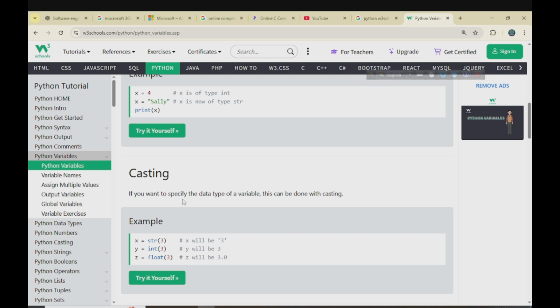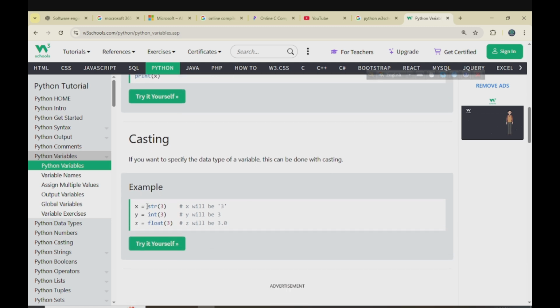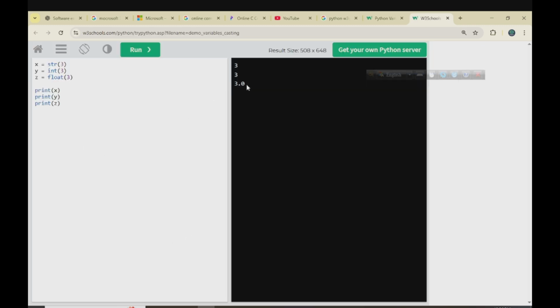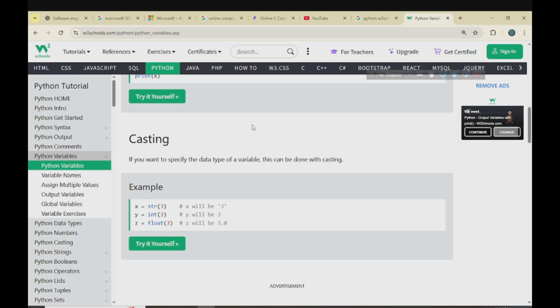Okay, casting. If you want to specify the data type of a variable, this can be done with casting. So x equals str(3), so x will be 3. So this is the string, this is integer, and this is float, right? So if you want to change the type, you can do this with these built-in functions, right?